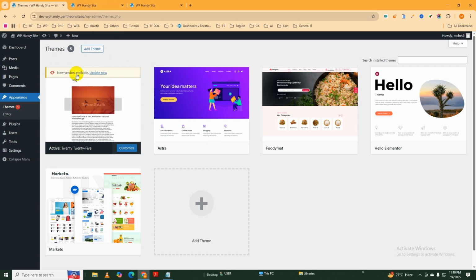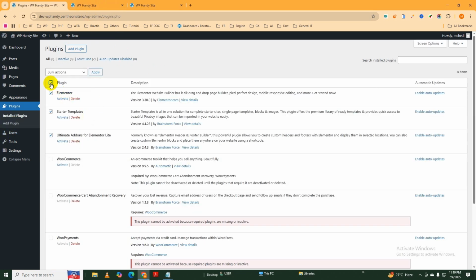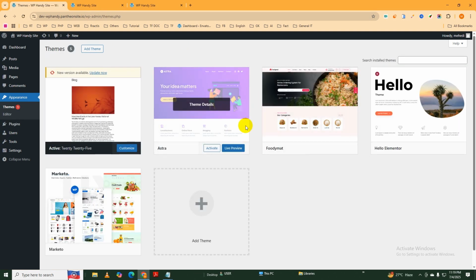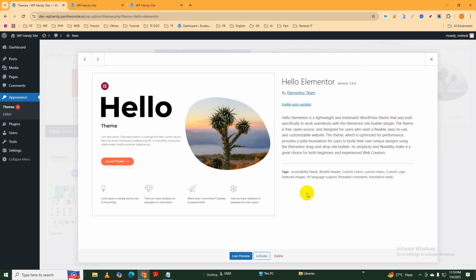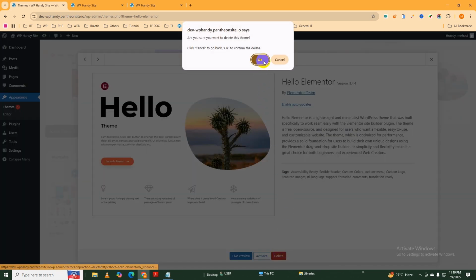Okay, now if you want to delete all other plugins, then you can select and delete all plugins from here manually. And in the same way you can delete all themes. If you don't need them, then you can delete from here, like choose, and this way you can delete the themes.